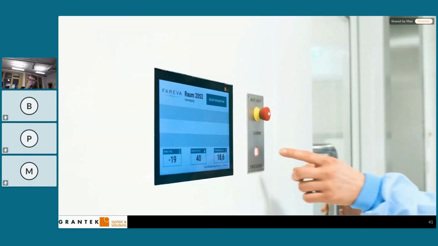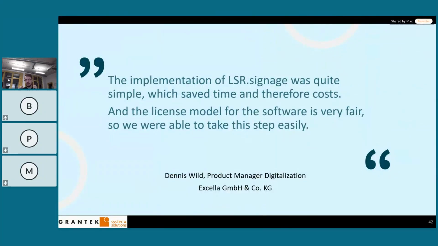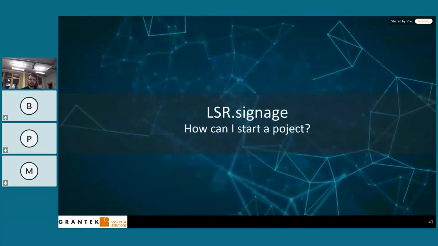So at last, as I said before, the screenshot was from a customer who uses the LSR signage application. He got it as a pilot project, I think, at the end of 2023, and he has used it since then. As you can read, he's very happy about it, and he said it saves a lot of time and a lot of costs, and it's very easy to integrate. But that leads us to the question, how can you start the project if you're interested?